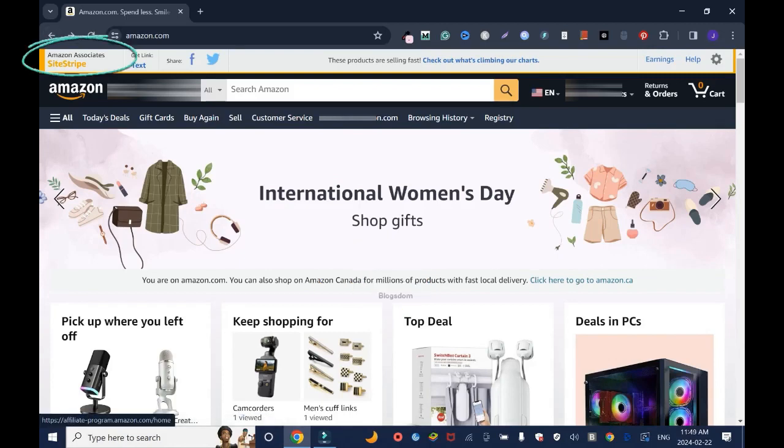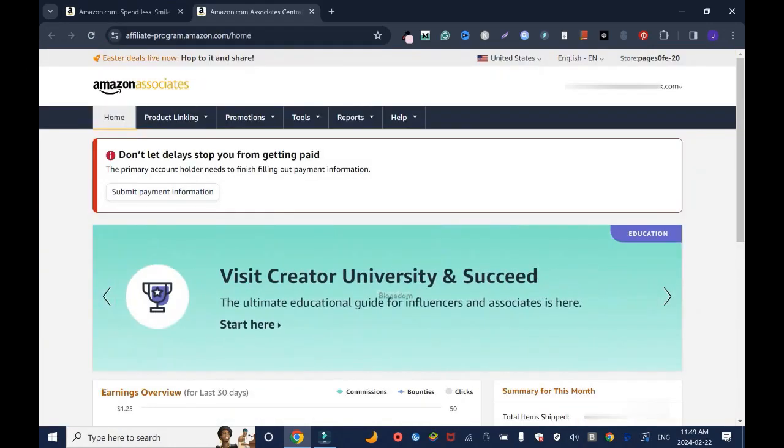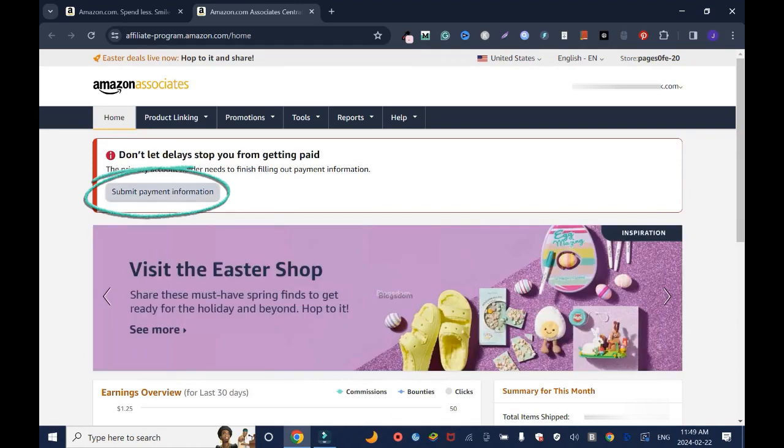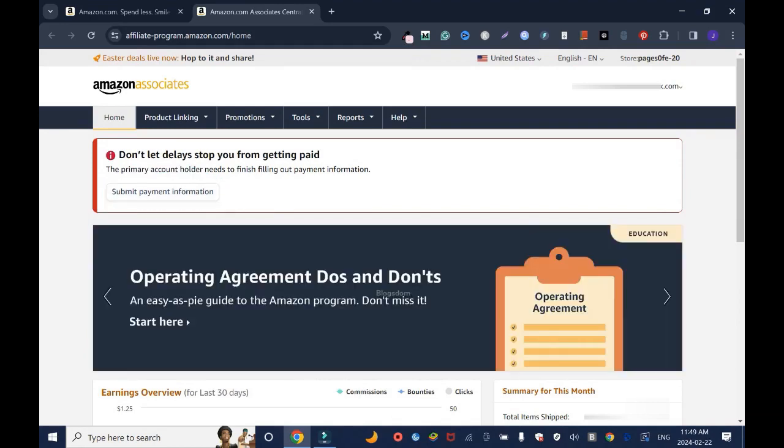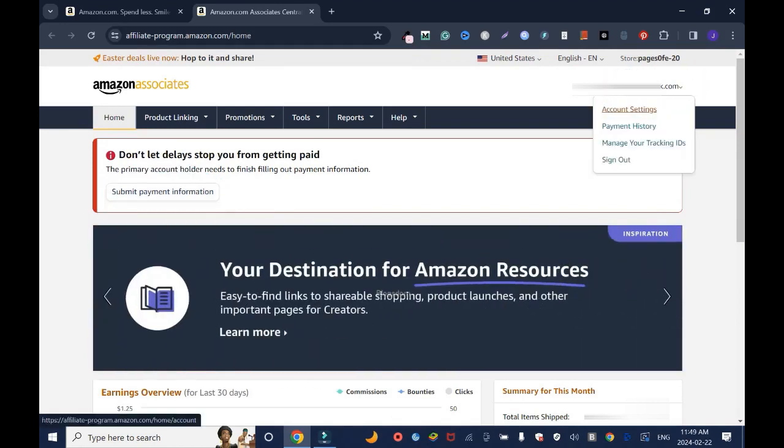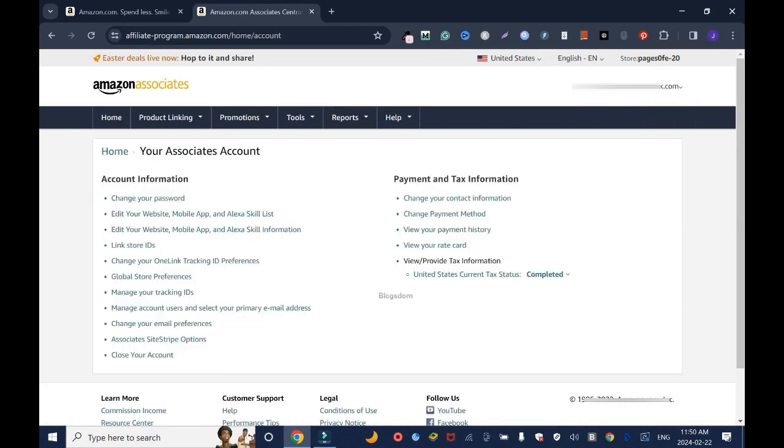Top left, click on Site Stripe. There are two ways to approach this. First, you can click on this and proceed, but you can hover over your email address top right and then click on account settings. You're going to end up here. It's up to you. Payment and tax information. Click on change payment method.